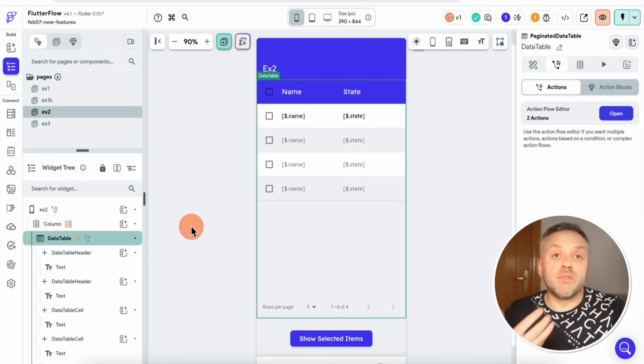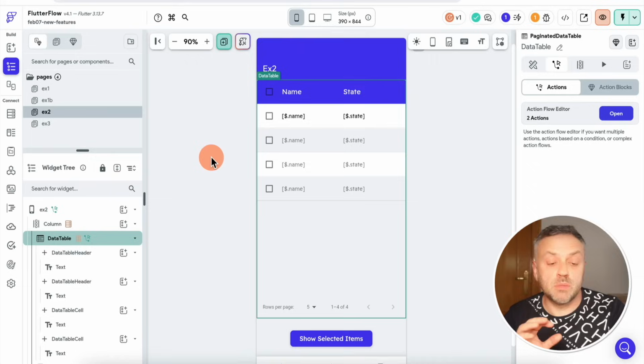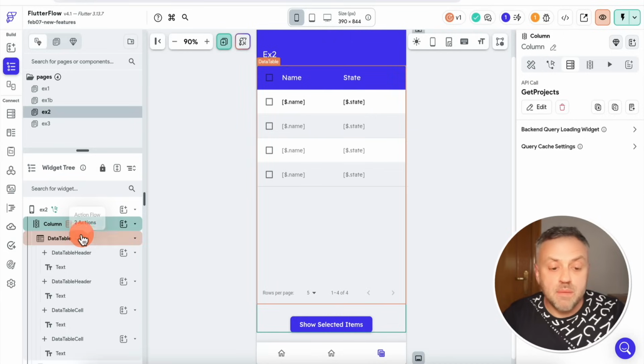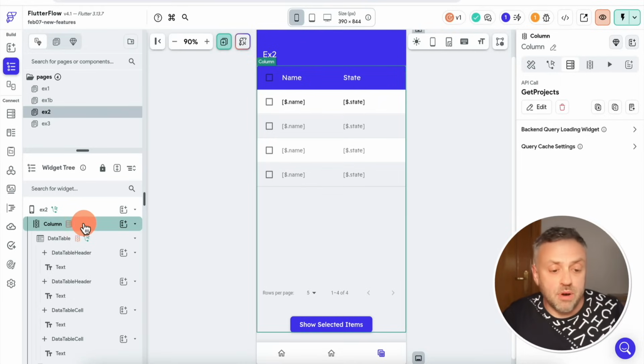After you've configured the source of your data, you need to make sure that the data table can access and display this data. The way that I have it set up here is I have this data table, but I have a column that is a parent widget. This data table is a child of a column, which is a pretty standard setup. You're going to have a column, and then you're going to place all your elements.